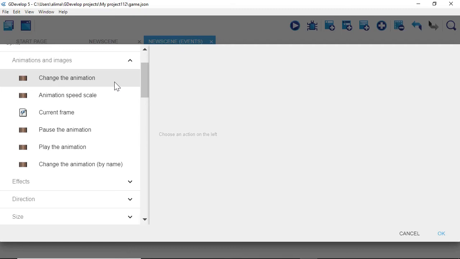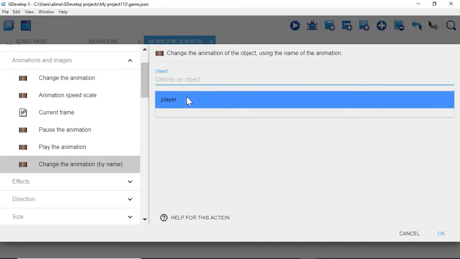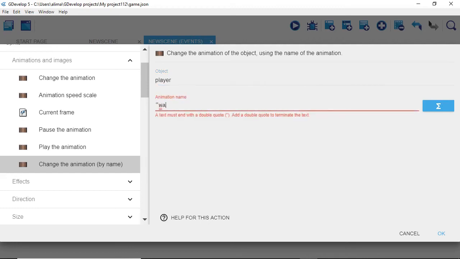So anyway, we're going to go to where we see Change the animation by name. We're going to left click here. The object we want to work with is the player, so we're going to click that. Here's the animation name. We need to put in the exact name that we gave the animation we want to happen, which is the walk animation. So we named it walk. I'm going to left click here and put in walk, in quotations.